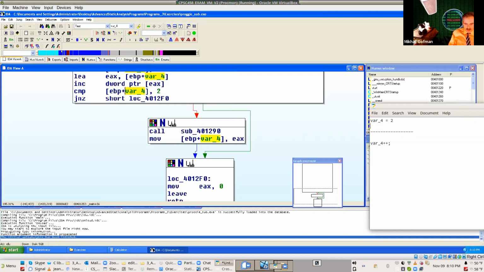Now, because the values were hard-coded, we know that the value of var4 is 2. So the result of 2 minus 2 is going to be 0. Therefore, the ZF flag is going to be set to 1. And the next instruction, JNZ, says jump if not 0. So if the zero flag is not set, it will jump to this location.